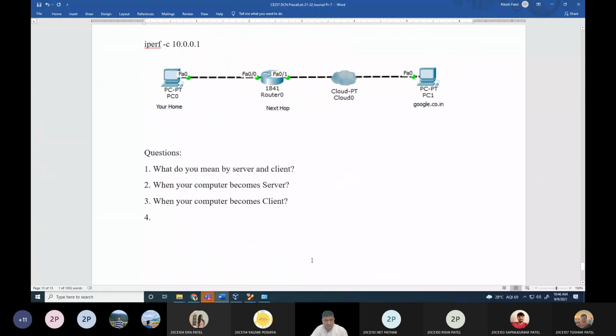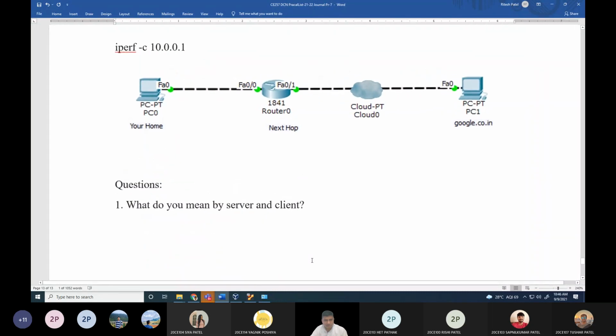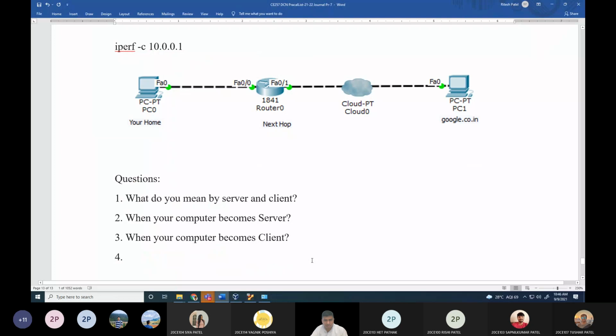Okay. Now this is the last exercise. How will you find delay and how will you find bandwidth? Distance, bandwidth, take 10 Mbps for everyone, 10 or 100 Mbps, I don't mind. But how do you find delay? Your home, Nexthop, google.co.in.